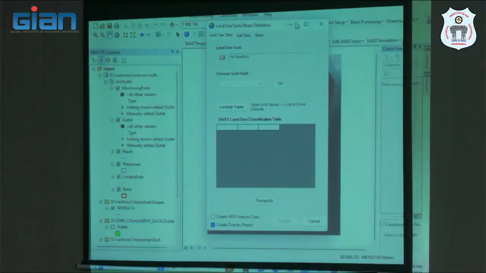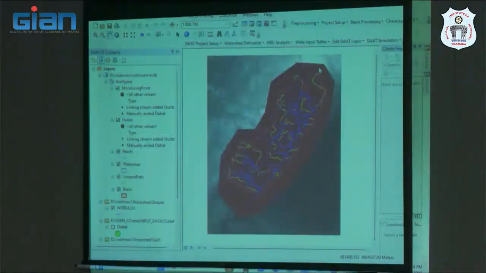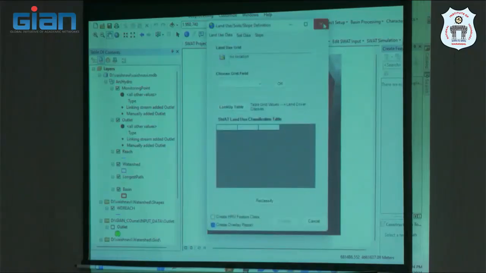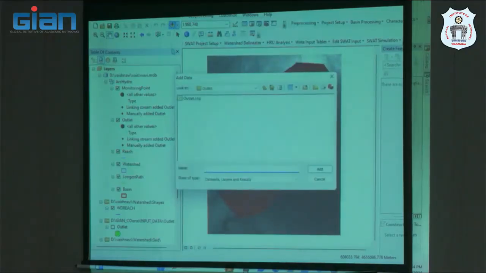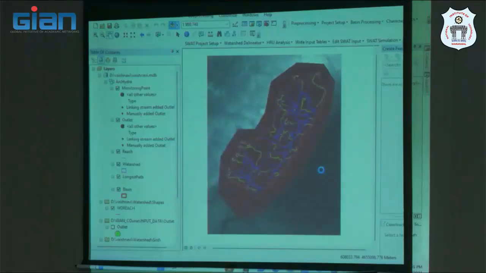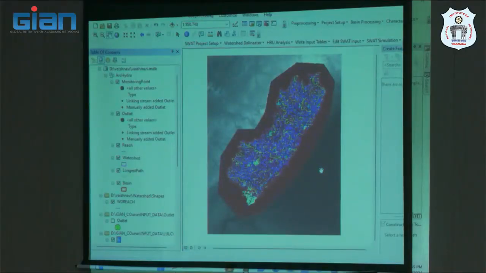minimize this window. You people don't have to do it, but just to see. Click on add data. So I'll close it there. Go to the raster. So we added a land use class. Just scroll down.